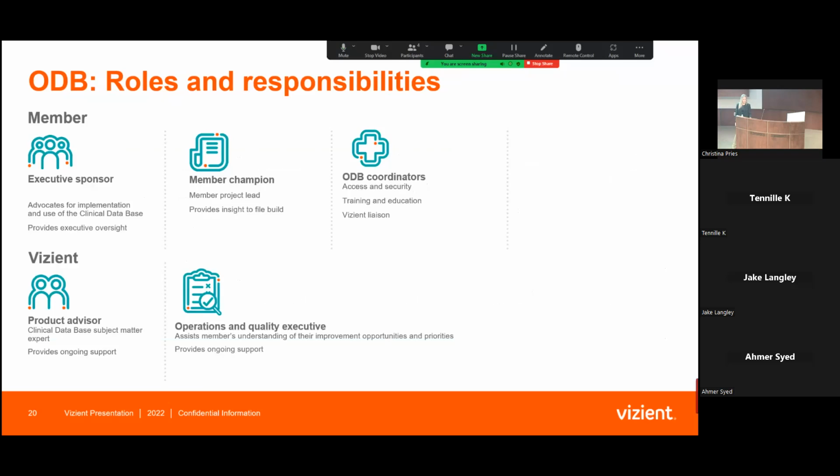Again, here are some ODB roles and responsibilities. You will want to identify executive sponsors, member champions, coordinators, and then on the Vizient side, you'll have a product advisor, and myself as a reference point as well. You did just recently get a new product advisor. I apologize, I don't remember his name off the top of my head, but they will be joining us in just a little bit. So we'll be able to ask them any questions, and you'll be able to at least say hi.